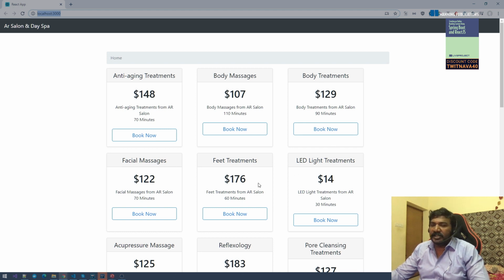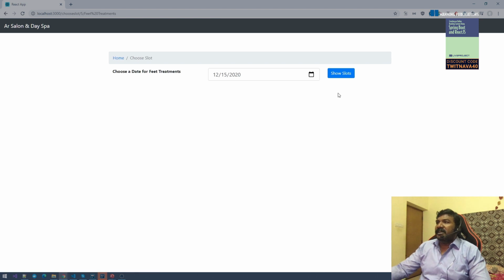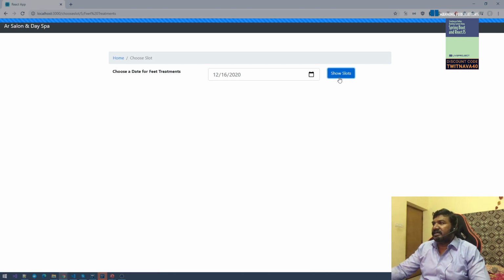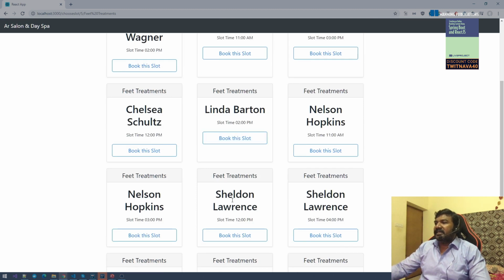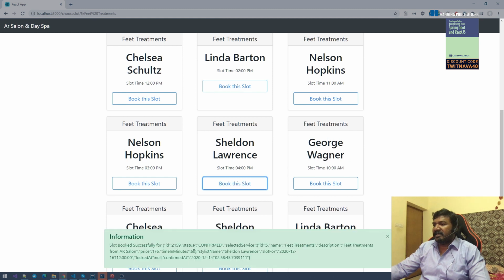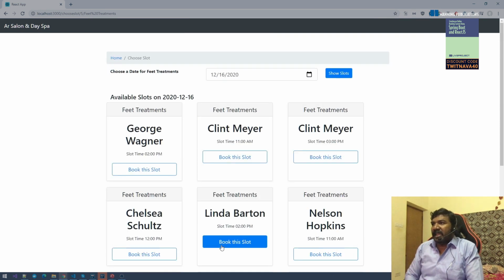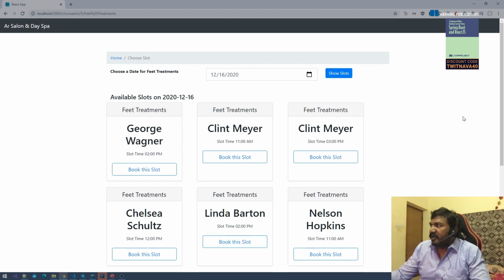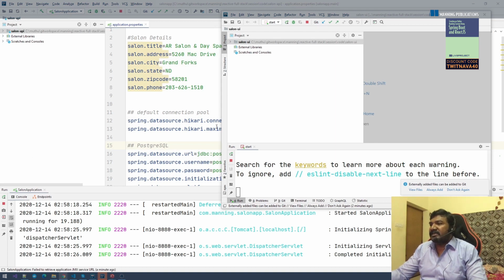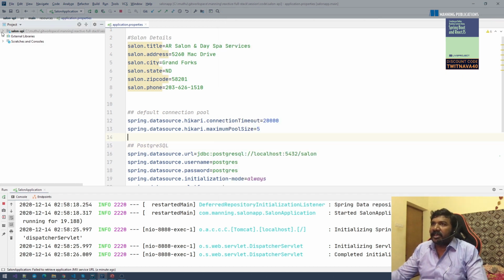You need to choose the service. I'm choosing this one, and then you need to choose a date for booking. I'm choosing this, asking to show slots, and then I need to book the slot. If I book it, it will say the slot was booked successfully. There is no payment gateway, no credit card details, no QR code, nothing. It was just a plain thing. We choose the service we need, the date on which we need it, and then book it. So we are going to migrate these two things, the Saloon API as well as the UI, into reactive style. That is the intention here.